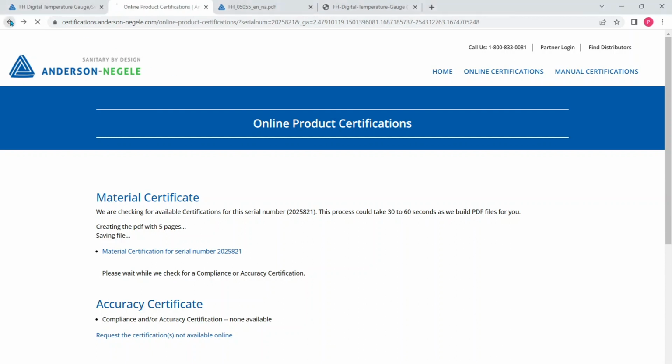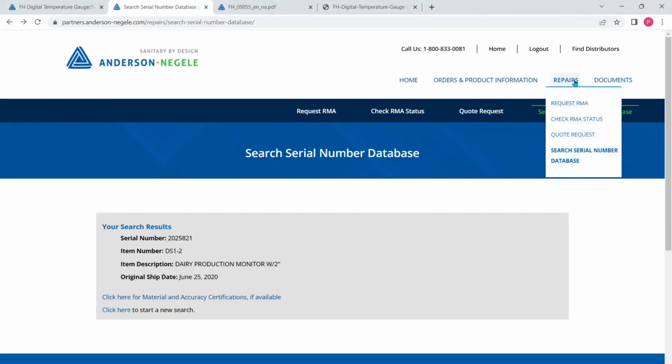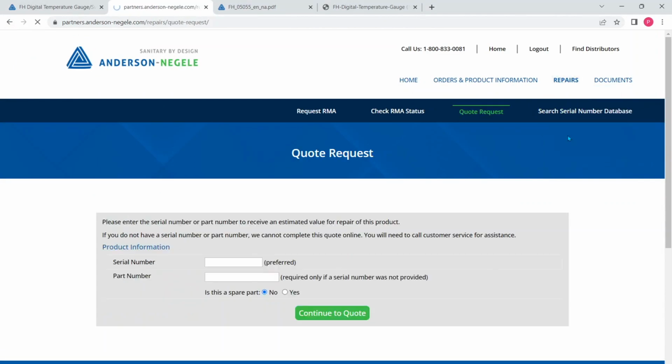Okay, going back to the repairs section, the last thing you'll have is quote request. Now, you saw that we were getting to that quote request through the RMA portion, but if you know you just want to do a quote, you don't need to go through the RMA page to do that. You can just go to quote request, put in your serial number, which is highly helpful when it comes to us figuring out what we're going to do with the repair on that particular part.